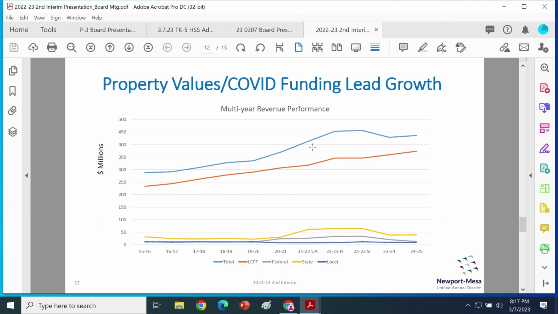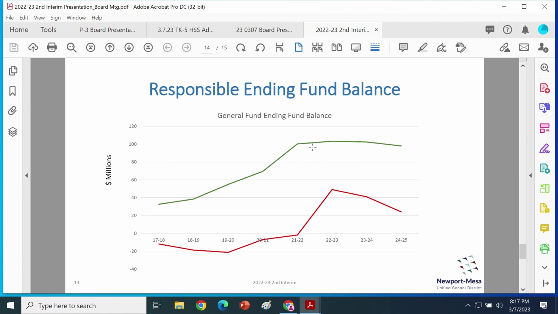Revenue and expense are aligned, a good story. And we have a responsible ending fund balance. You can see there the ending fund balance has been increasing, and that's a result of having a lot of one-time money come to us over a period of time. And it will leave us over a period of time. So you'll see that we have an ending fund balance that is going to stabilize and come down, and we expect that to happen.